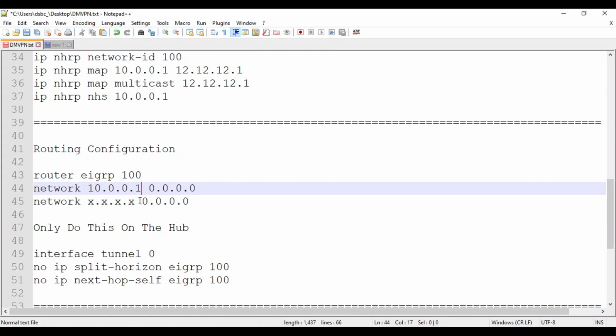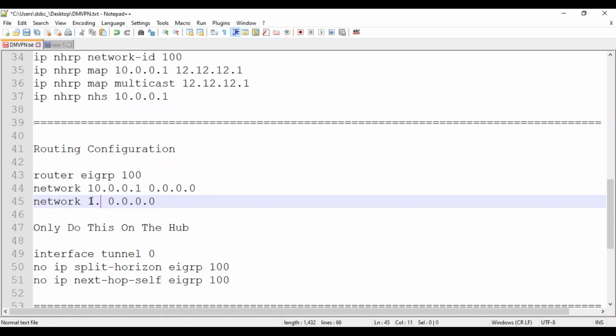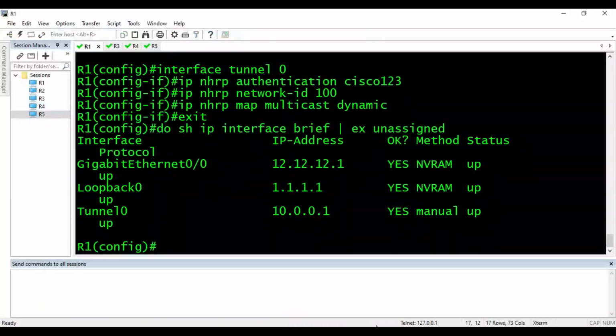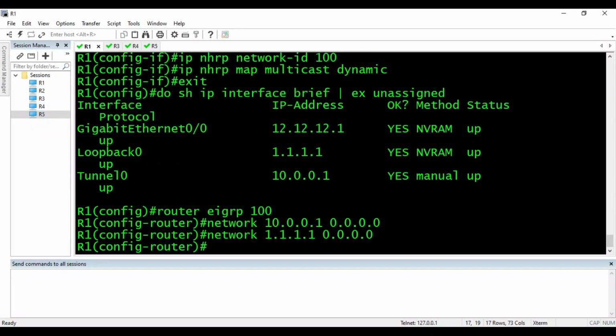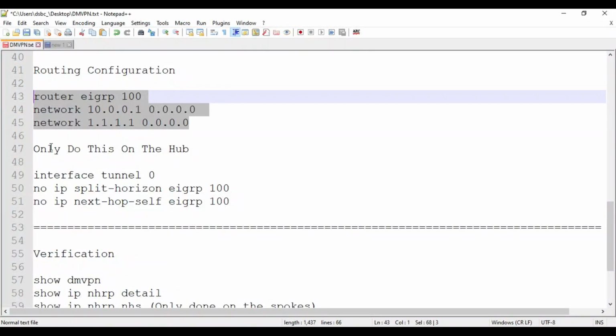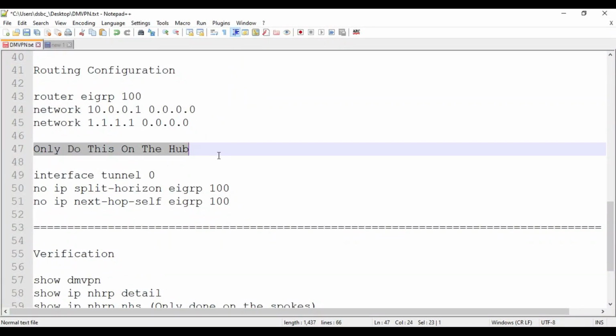Let's start with him. Let's change that to a 1. Let's change that to all 1s. And let's copy and paste this. There we go. Now before we get to 3, 4, and 5, you see right here, only do this on the hub. You only need to do this if you're using EIGRP.